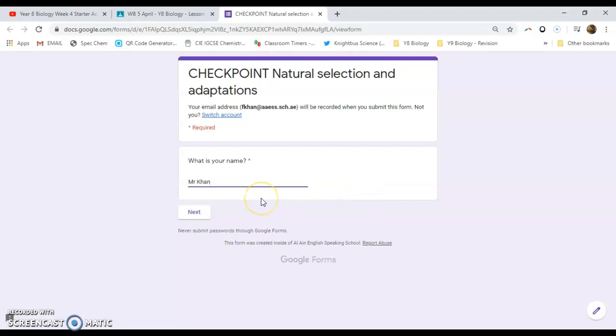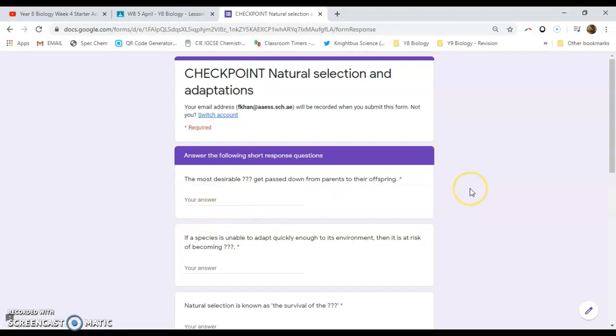So please, I really would appreciate it if you finish this quiz. I've just opened the quiz to see and to show you that it does indeed work. So it says checkpoint, natural selection and adaptations. So I've just put my name. What is your name? That's a good one. Just put your full name.